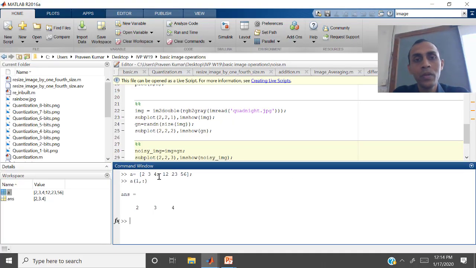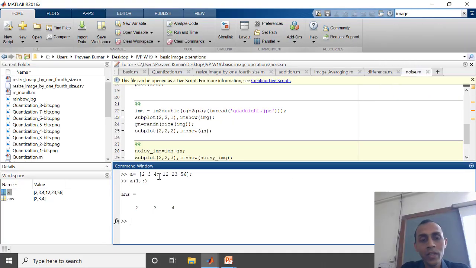Should I show you maybe? Let us say A is this and B is this, so simply addition of the matrix. If you give this, you will get this thing.